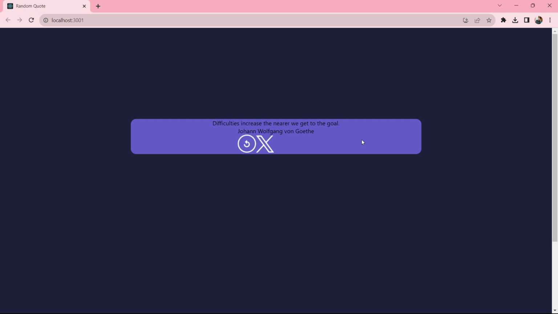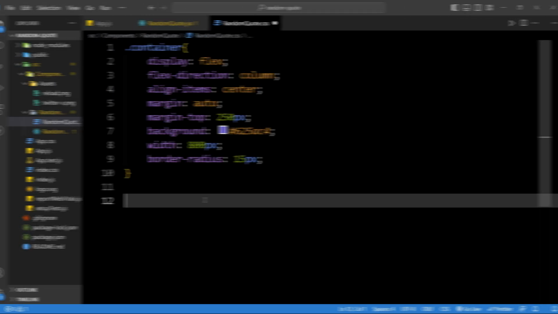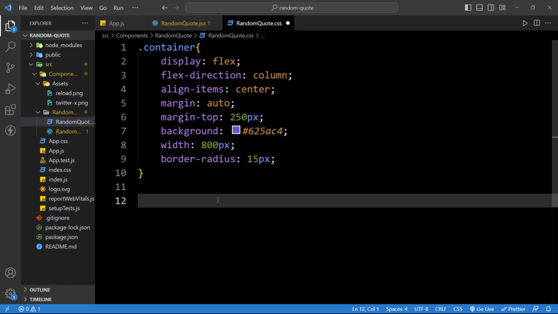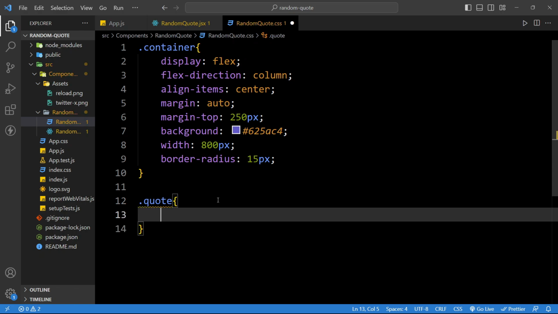Now we will give a style to this quote. So here we will write dot quote. We will give padding of 60 pixels from up and down, 110 pixels from left and right.